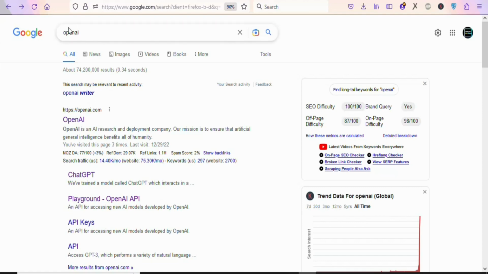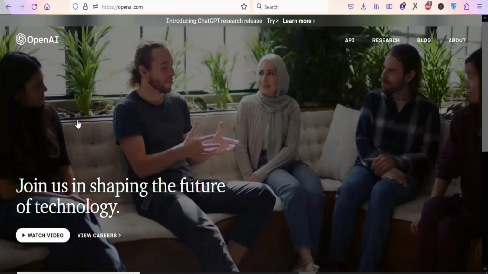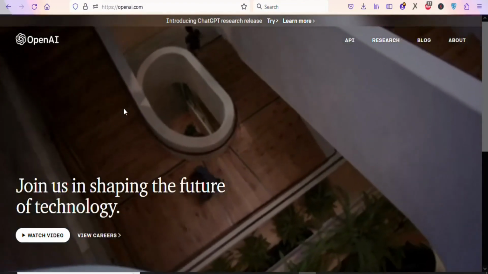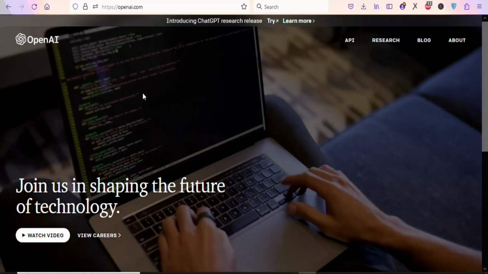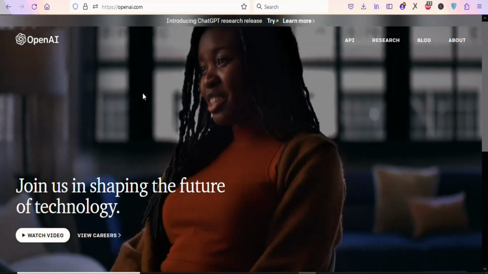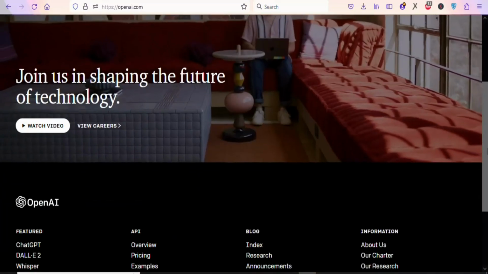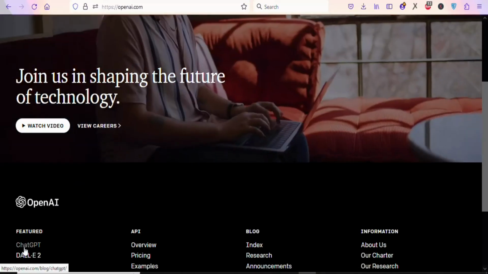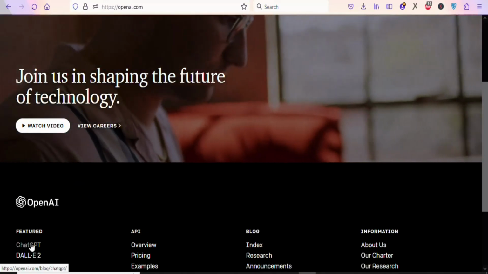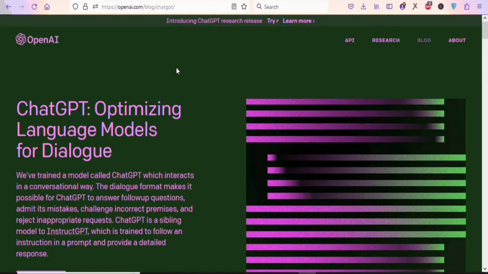The first step is that you are going to search for OpenAI. Once you search for it, you are going to click on the first website right here. You can see openai.com. Just click on that. Once you click on OpenAI, you are going to see a page like this. This website has a lot of different tools that you can use for free. One of the tools that we are going to be using today is ChatGPT. So you have to just scroll down. Once you scroll down, you can see right here ChatGPT. Just click on that. Once you click on ChatGPT, you are going to see a page like this.